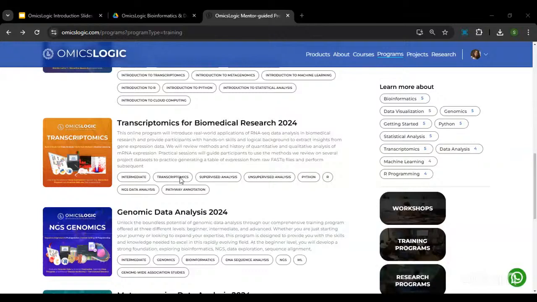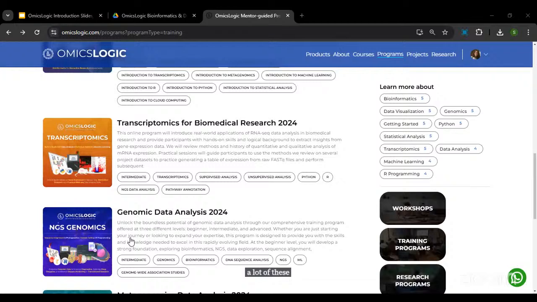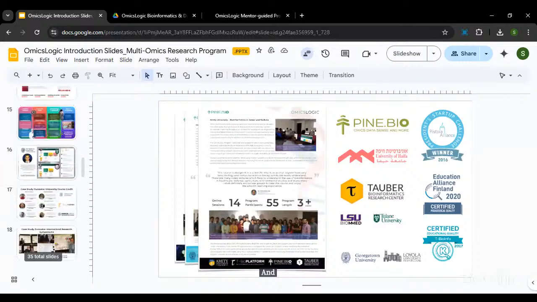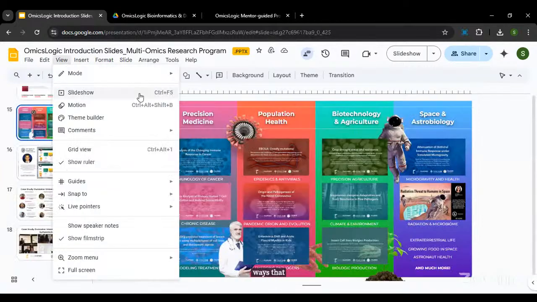So the idea behind the training program is that before you work on the research project, you are well versed in all of the analysis. And once you complete the training program, you're able to go through the scientific papers and understand a lot of these scientific concepts. Okay. I guess that's all from the participants. Now I'll just quickly take you to my slides and introduce you to the various ways that students have worked on.